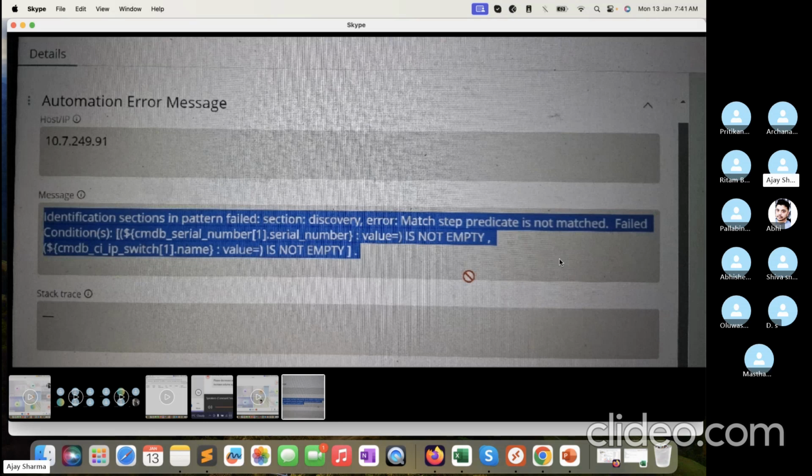So, identification section in the pattern failed. Discovery error, match step, predicate is not matched, failed condition: CMDB serial number, this value is not empty. And this is happening for network switches or network routers basically, right? So what I assume now, again, because I'm not God, but based on that particular error, what can be the cause, and what am I going to troubleshoot in the first place to get more information?